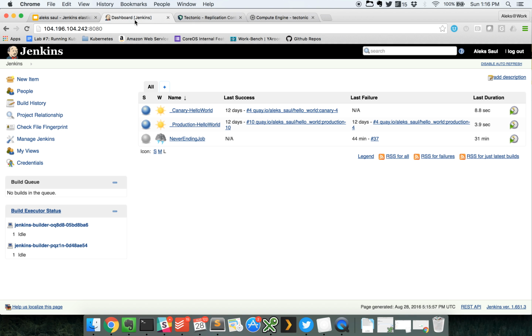Going back to our dashboard, there's a process called Neverending Job, which is an infinite loop designed for demo purposes to schedule tasks that never complete. So we'll spin up a couple of these tasks to start our pipeline process. As you can see now, both of our builders are currently executing tasks, and we have no builders left to execute the next job.